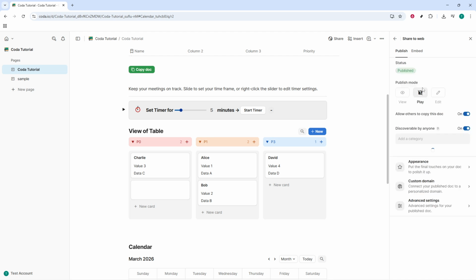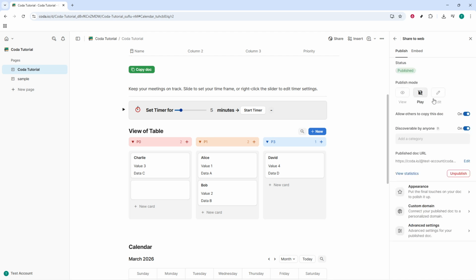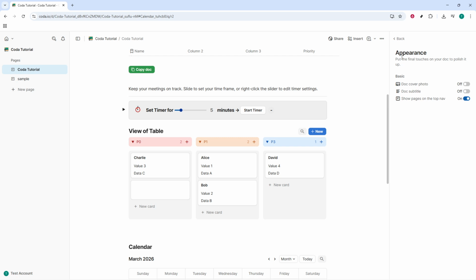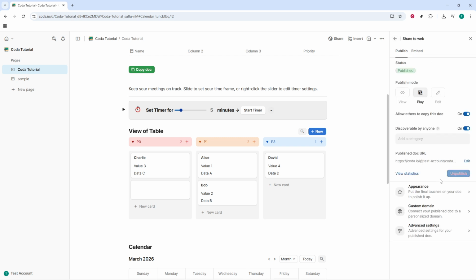Decide whether you want your doc to be discoverable. Turning discoverable by anyone on allows search engines to index your doc so it can be found publicly. If you prefer to keep it hidden from searches and only share it with people you send the link to, turn this off. Remember, discoverability doesn't affect who can open the link. It just controls whether it shows up in search results.